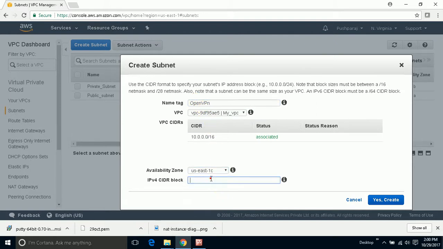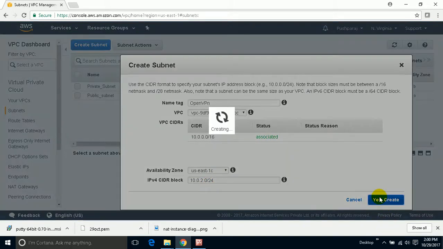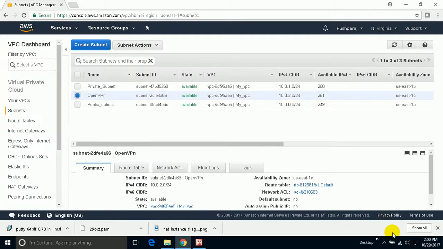Where is the CIDR? 10.10.2.0, sorry, 10.10.2.0/24. Okay. So guys, I've just created an Open VPN subnet.